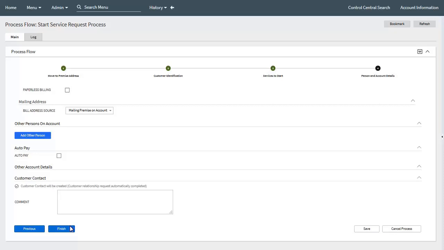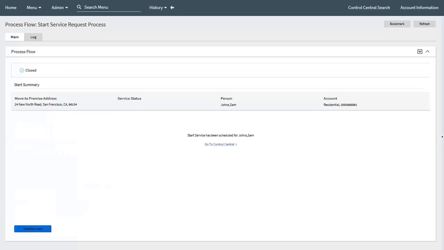When the call center agent clicks the Finish button, they are transferred to the Summary panel. The Summary panel is the end of the process flow for a start service request.